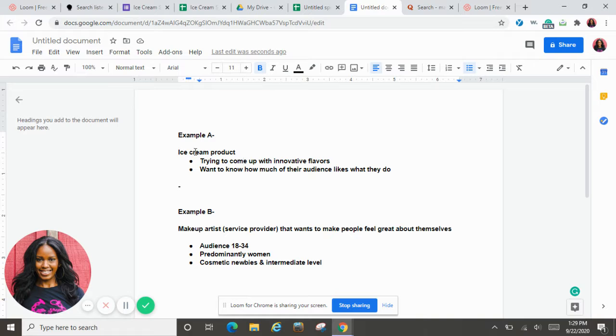So the first one is an ice cream product. These people are trying to come up with innovative flavors. They want to know how much of their audience actually likes what they're already doing, and they might want to come up with some content around what they're doing now or what they want to be doing in the future to attract people to their offer.